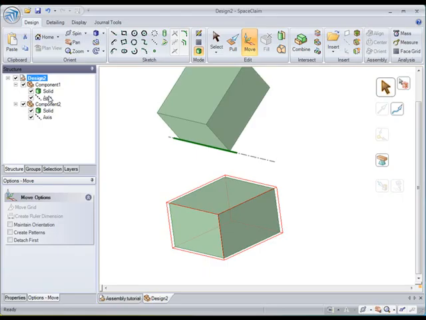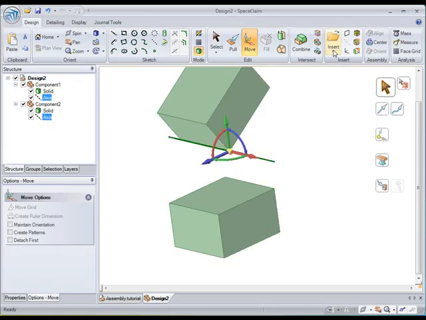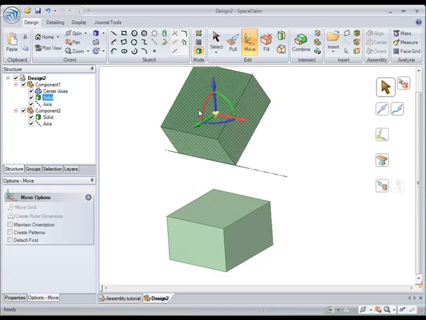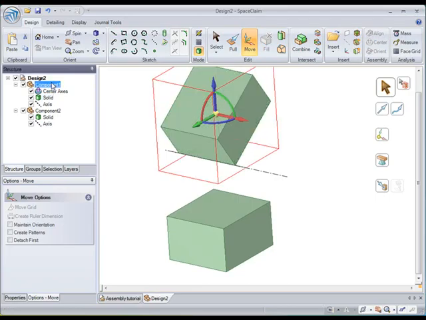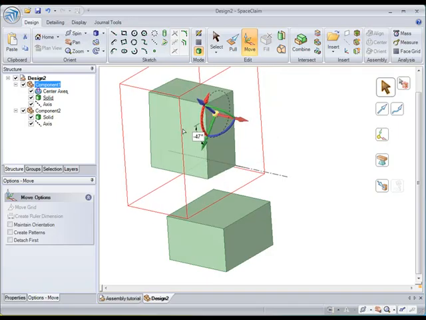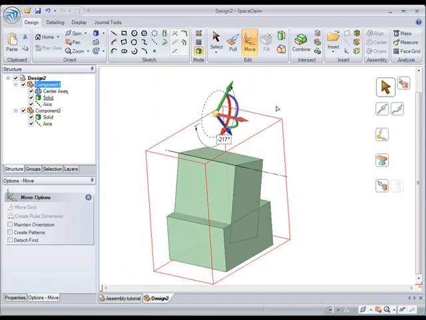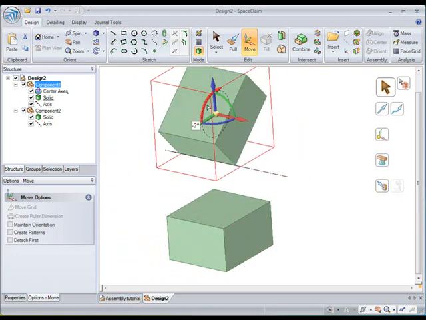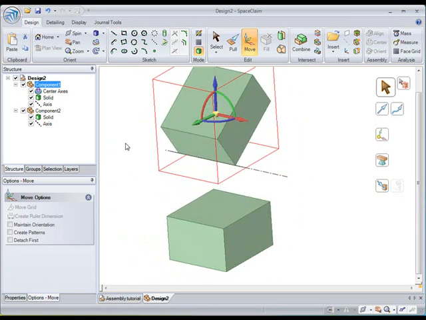Now I can go ahead and select axis and select the second axis, and I'll center them together. Now notice we have a center axis pop up, but if I go to move the solid, it really doesn't look like I did anything, and the solid's moving freely. But now if I go to move that component, the component is assembled together, and you'll see that it's centered on that axis. This is one more way you can assemble components in SpaceClaim.